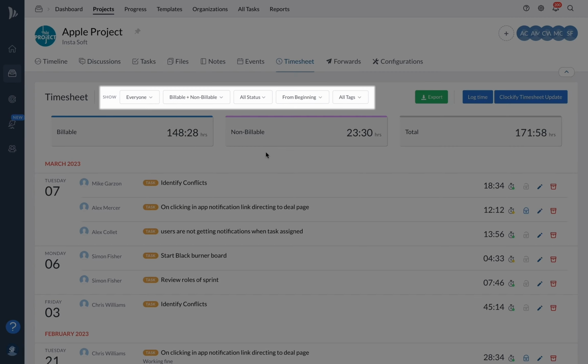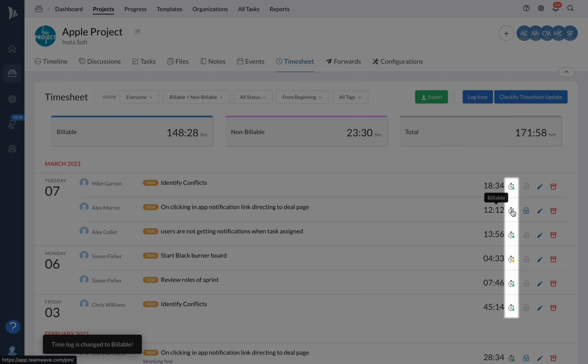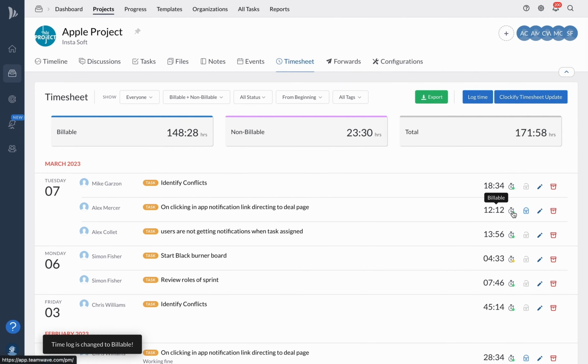With the filters available, you can view the time logged by everyone on your team, view the total billable or non-billable time, and so much more. Moreover, you can easily make time logs billable or non-billable by clicking right here, and even log specific time entries, making them visible only to you. You can also export the time log for the project, enabling you to calculate the exact amount to be paid.